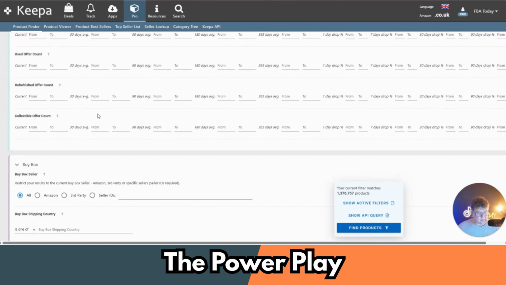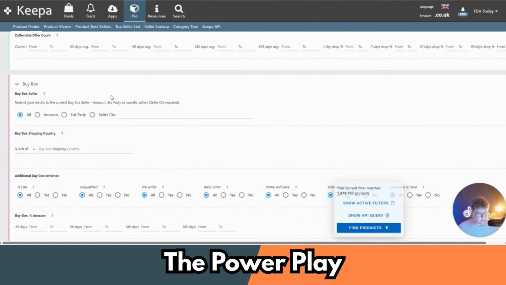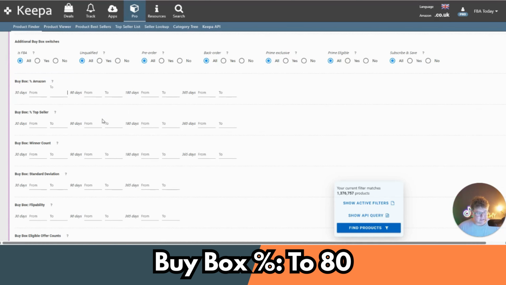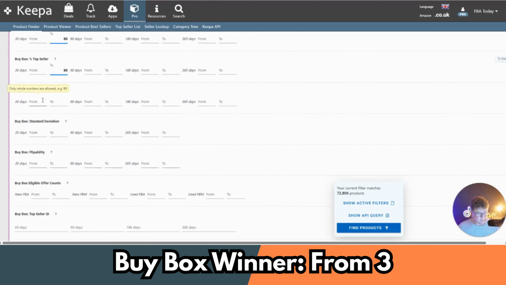So 3 offer count to avoid that private label. We go here to see who's got the buy box. It doesn't matter to us. We can have the buy box percentage. So I'm going to just chuck them as 80 for the top seller and Amazon. You can go to buy box win account if you want, say 2 for example. These are just generic filters which I am going to be putting in for now.